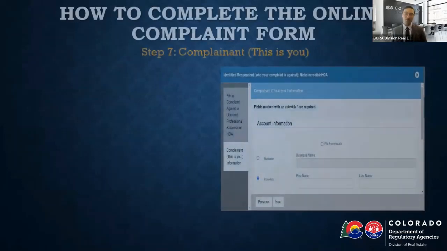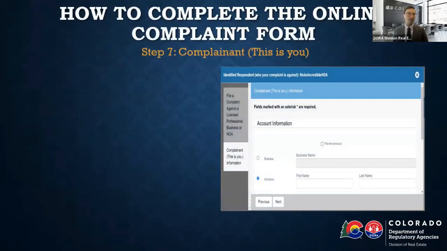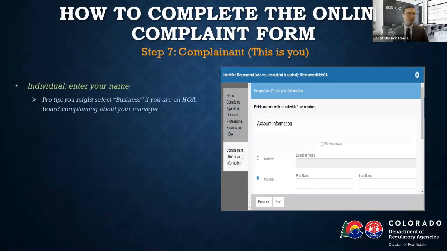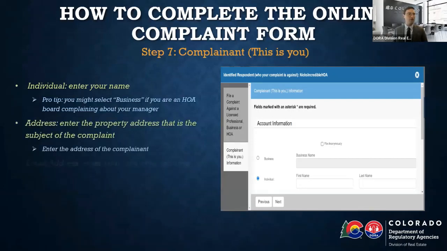Once you click Next, a new tab opens up on the left, this one entitled Complainant. This page will ask you for your individual name, address, and email address as you scroll down there. You might be wondering about the business radio dial. You might select this if you're an HOA or perhaps an LLC, and you wanted to file a complaint about your manager, your community manager, for example. So once you're done on this screen, you'll just scroll down and you'll click Next.